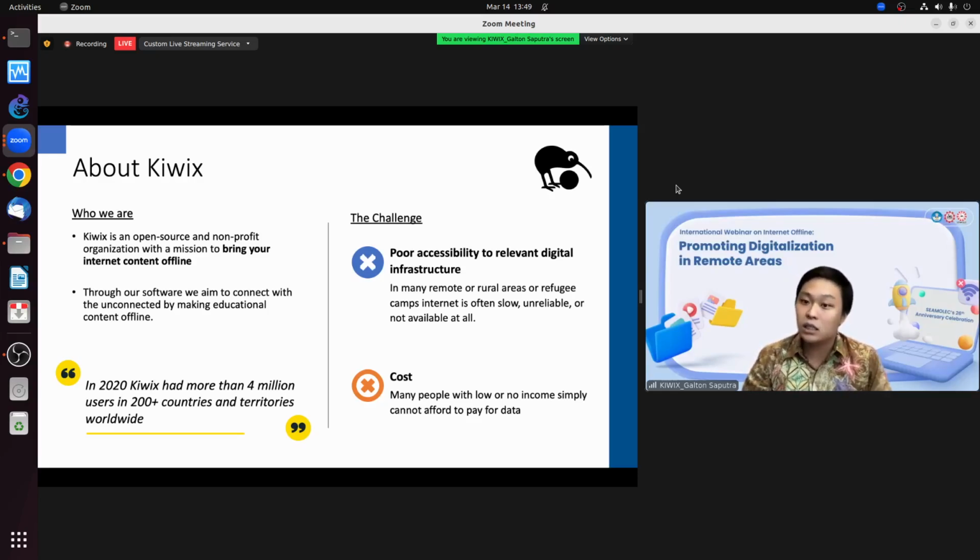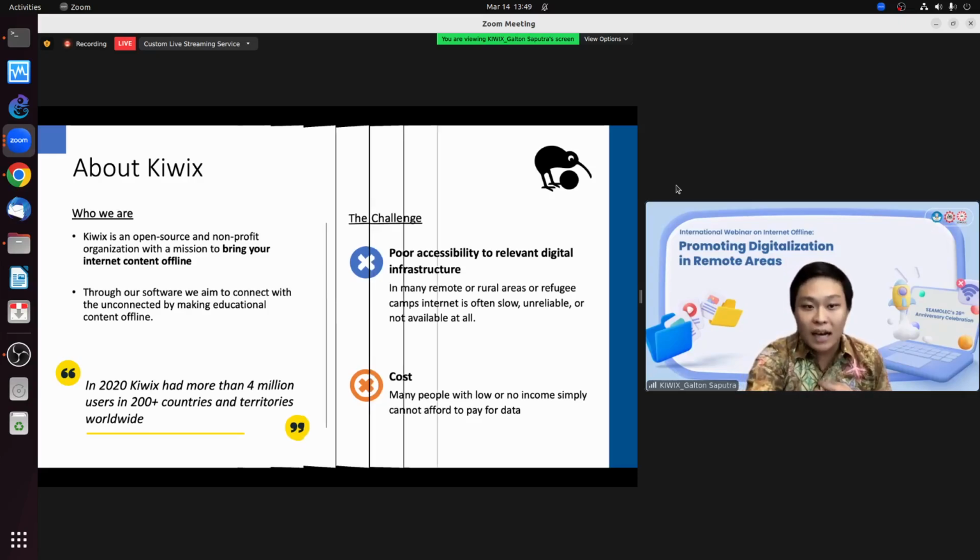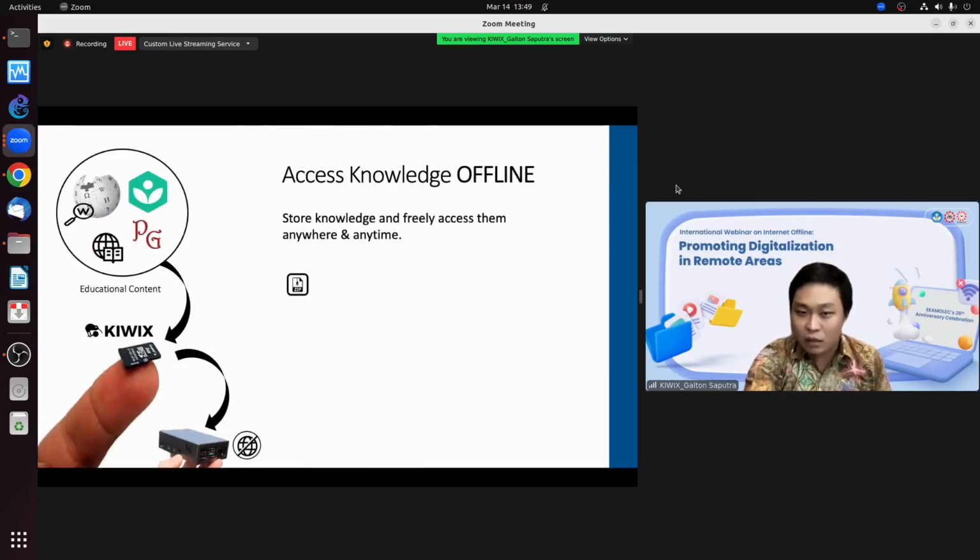The main challenges that we would like to address in solving are poor accessibility to relevant digital infrastructure, as well as cost, which are relatively similar problems and pain points that our previous speakers presented, Calibre as well as Middlebox. So again, what is kiwix then?